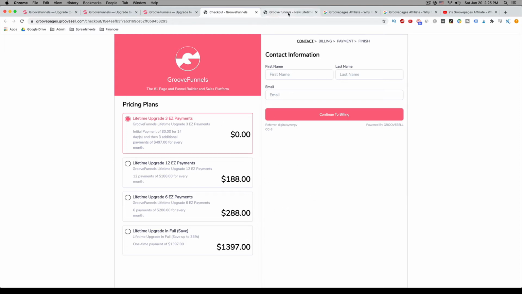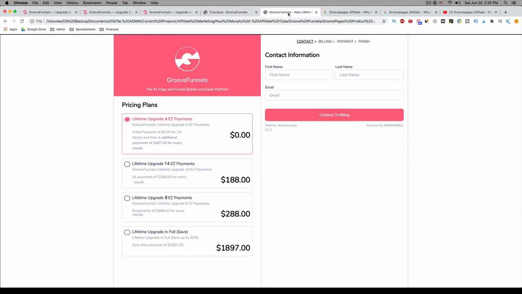You'll never have to pay any additional money after this one-time fee or any of these payments. The new pricing for the lifetime access is going up to 4 easy payments. So instead of 3 months, you'll have 4 additional payments of $497. Then you're going to get 14 payments of $188 and 8 payments of $288. So it's going up by $500. And then the best deal once it goes up is going to be to pay the $18.97 one time, and that'll get you everything. That's changing really quick, so I would jump on this as soon as I can.